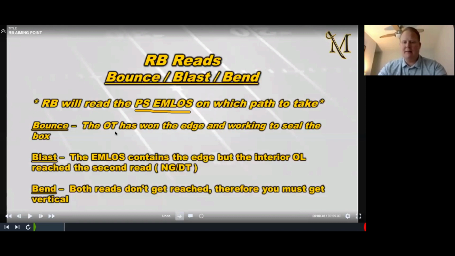So that's what happens with the blast play, where our backs have to stick their foot in the ground. That's when the MLOS contains the edge, but we're able to reach the interior guy, the second read for the back, which would be the nose guard or the D tackle. Our front side tackle is not able to reach that 5 technique there, so he torques them and runs them to the sideline. But we do get that 3 technique reached by our guard and center. They were able to blast that thing in the B gap, or even sometimes a C gap, to get our back vertical up the field and getting productive yardage.